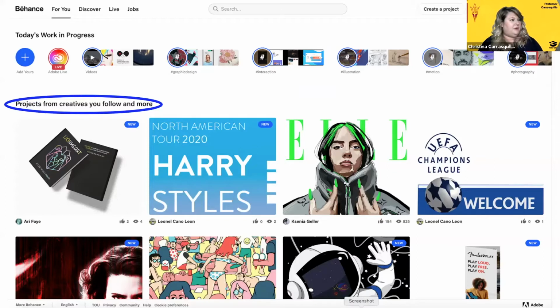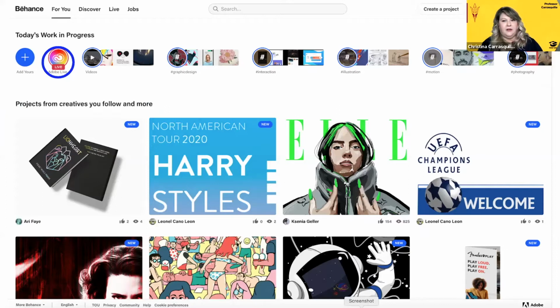Once you start following people or even following hashtags, you can see all of that work pop up here on your feed. You can also see Adobe Live events. Adobe Live will often be on air on Behance, and so you can follow along with their tutorials and live events. And then you can see these hashtags.